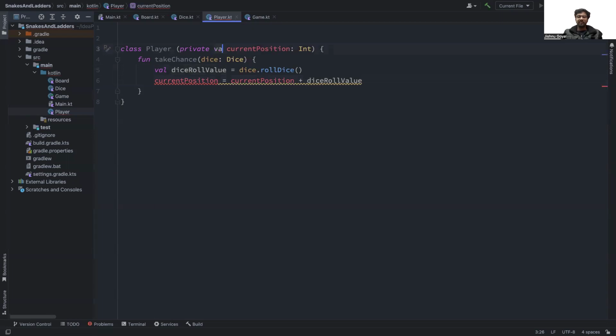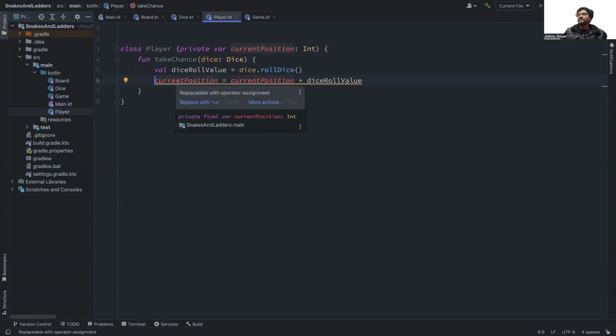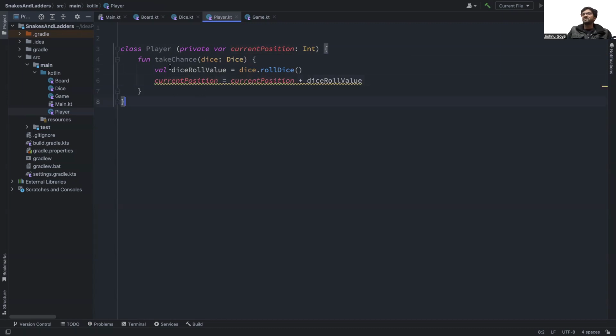Okay, so we are having var because you are changing the current position. Val is one time. If you define it, val is like a constant value. Since you cannot have a constant value here, you should have a variable value. Okay, I'll keep it this way. So yeah, your player has taken a chance.